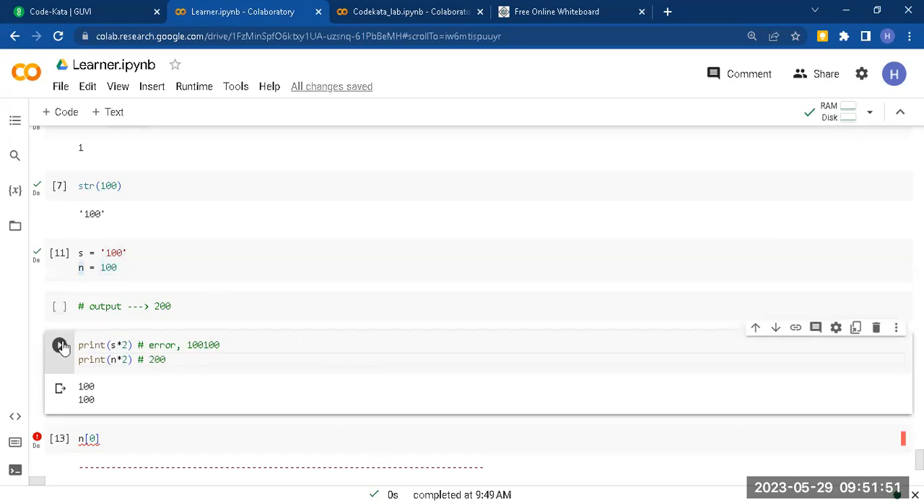So I'm just going to run this. Let's see what it is showing. So what was it showing, guys? 200. Yeah, 100, 100, and 200. Okay. So as of now, the asterisk symbol, the multiplication, will work on the string also, but from a different perspective. In here, it has done the multiplication. Here, it has just printed it as a 100.